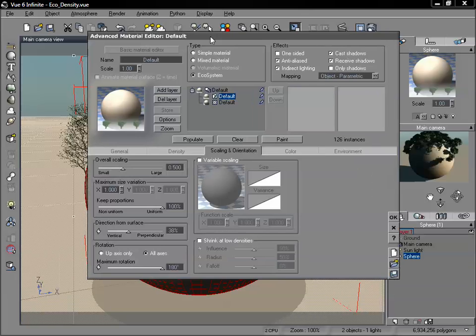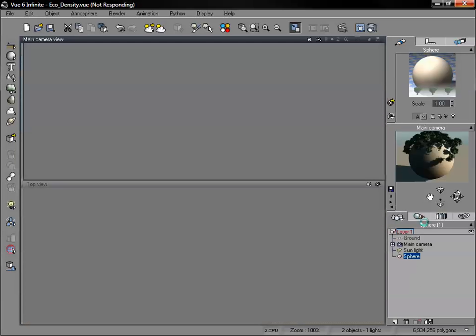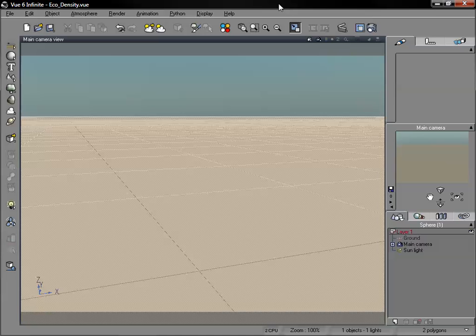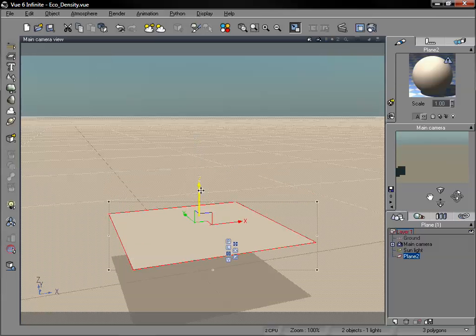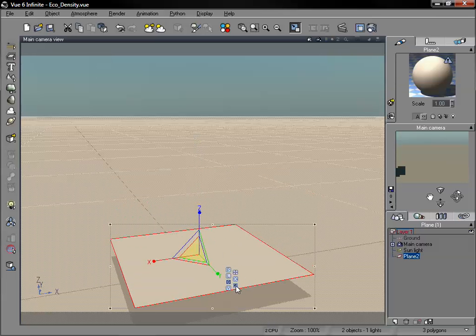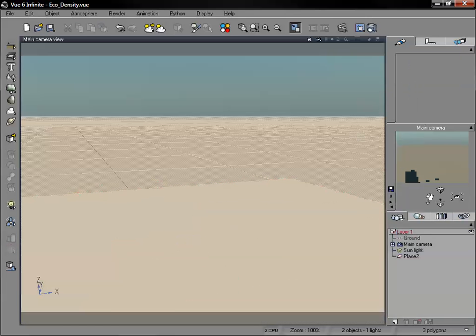And now I'm just going to close this out and delete our current sphere. And I'm going to go ahead and add just another plane as sort of our base object. Take a look at our other main features.